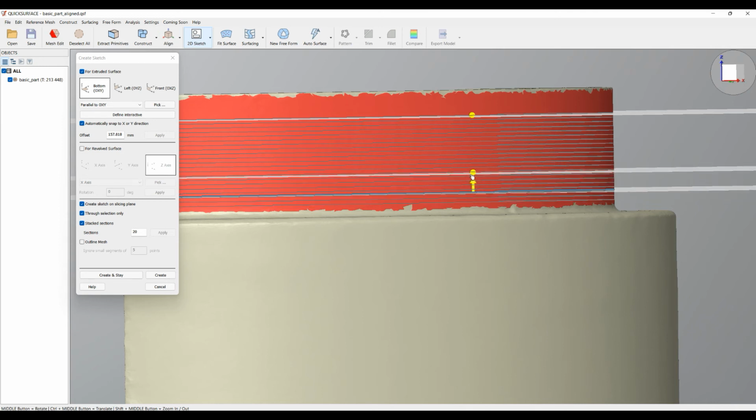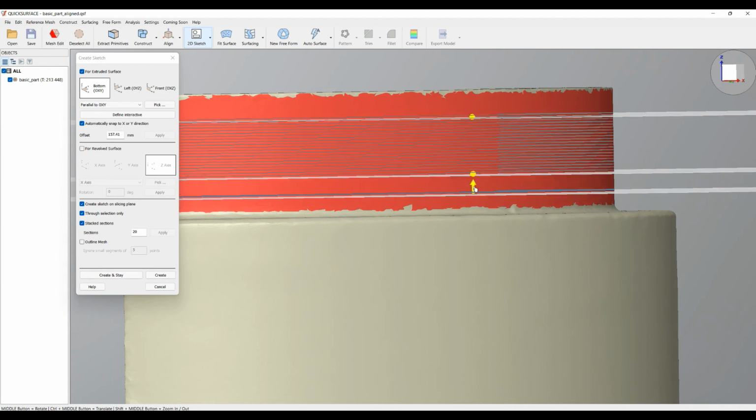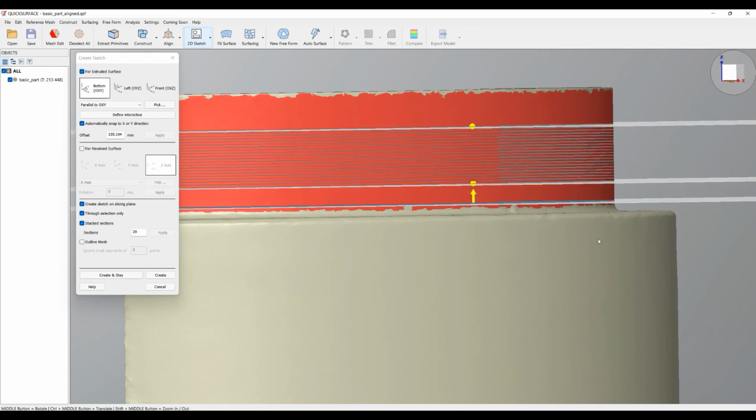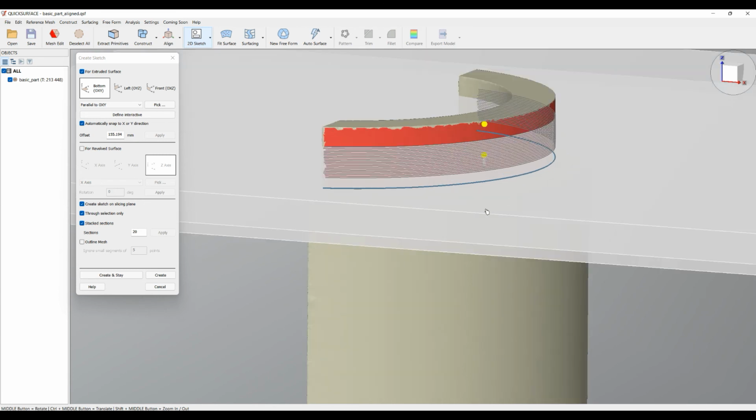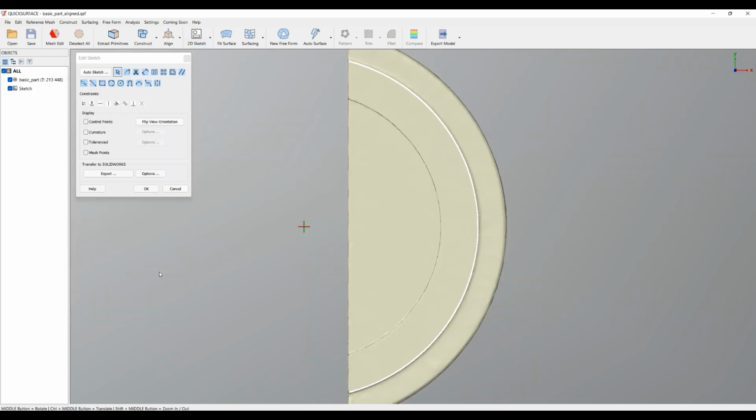Even more, I can just move this up. So this is just for demonstration. You can see now that these are the areas that will be sliced, and all of the slices will be projected onto the plane where we want to work. To complete my demonstration, I will just create this sketch.